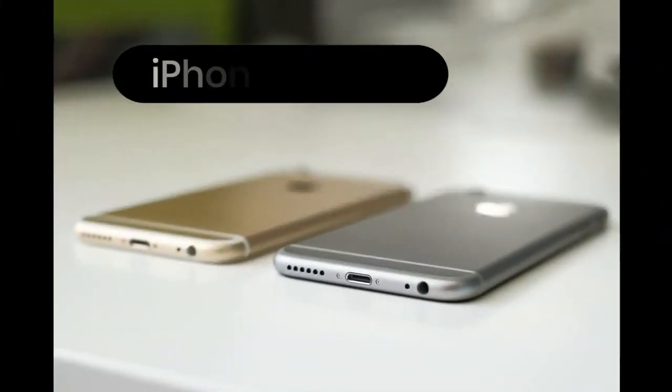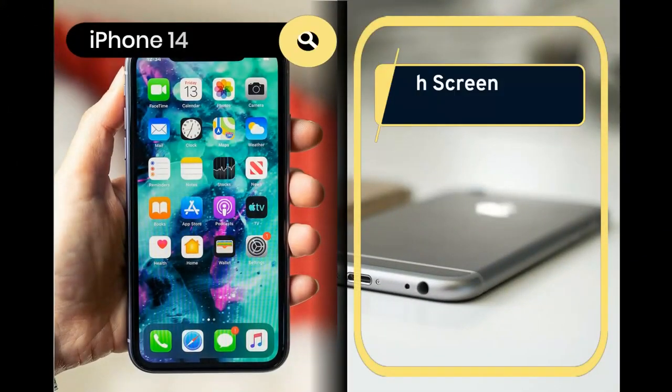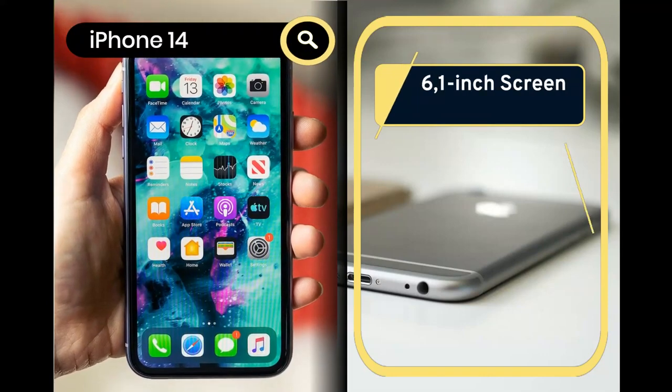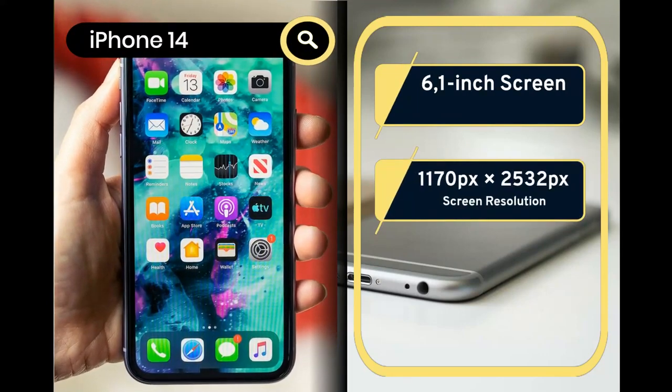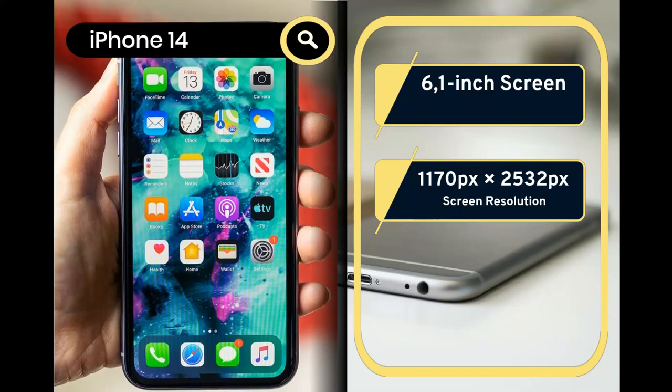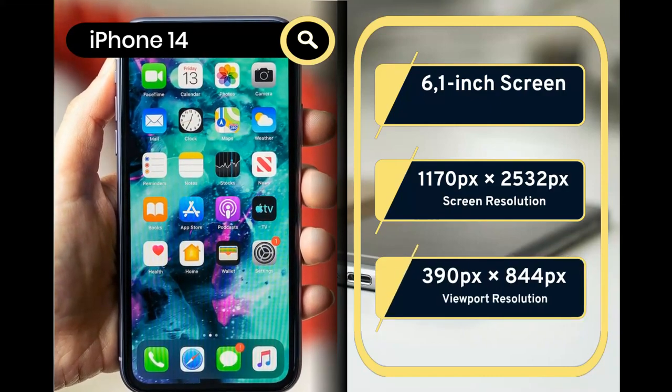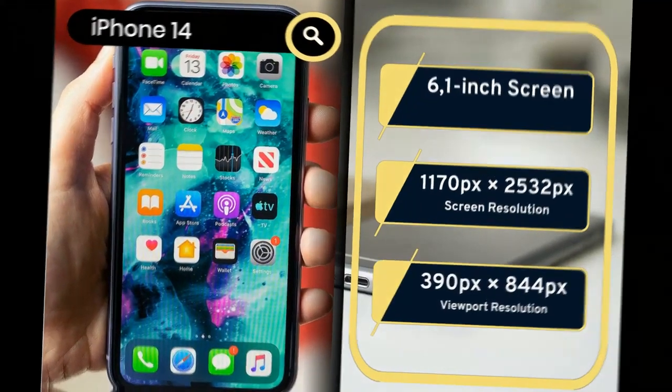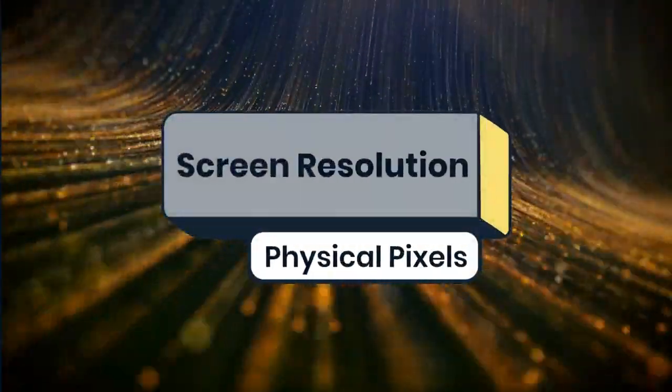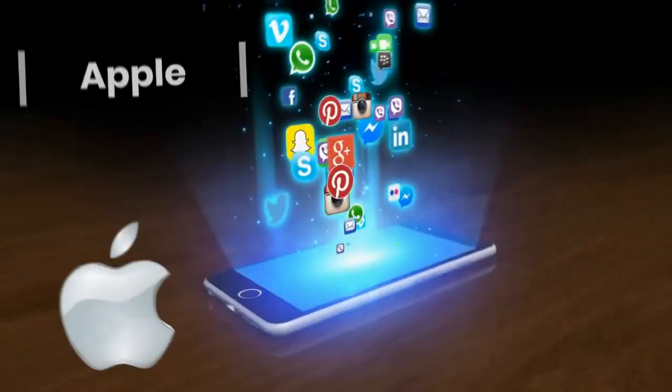In the iPhone 14, we have a 6.1-inch screen with a screen resolution of 1170 pixels by 2532 pixels and a 390 pixels by 844 pixels viewport resolution. Screen resolution is the number of physical pixels present on a screen.